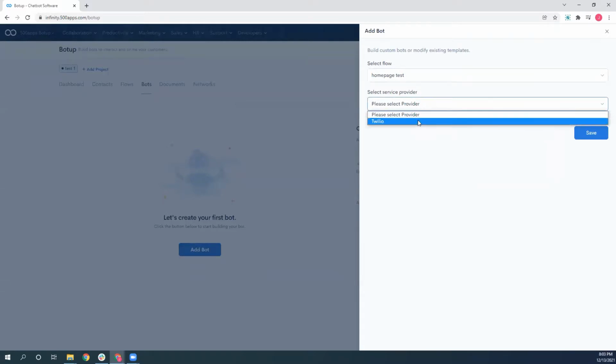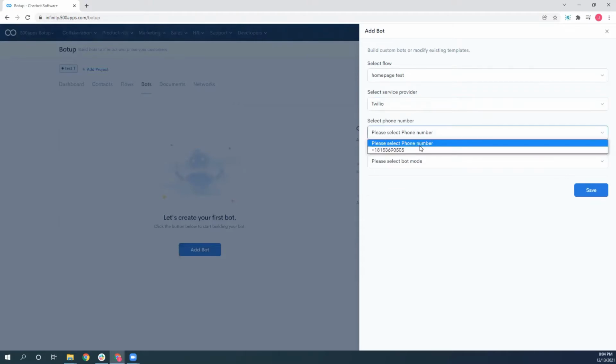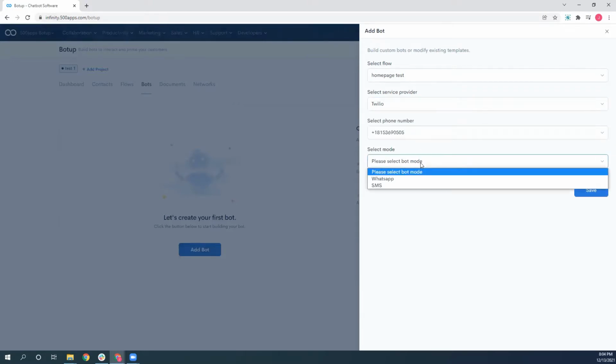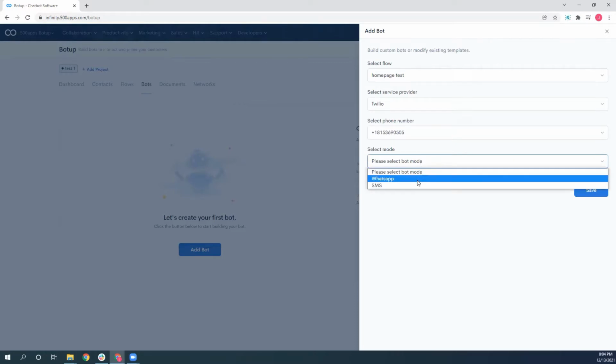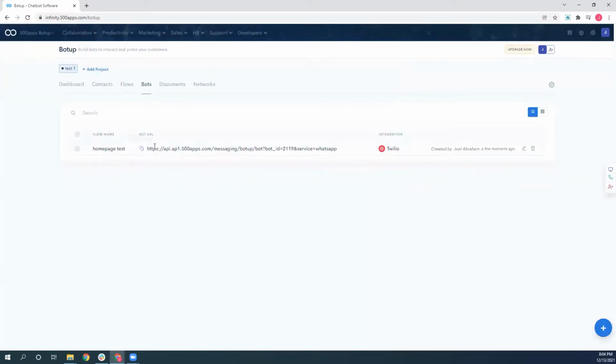Here I have selected this e-commerce flow. And select the network provider you want to configure your chatbot with from the drop-down. Select the phone number from the drop-down to configure with the chatbot. Select the mode from the drop-down in which the chatbot should appear. Click on Save to create the chatbot. Click on the copy icon at the end, and copy the bot URL in the Twilio app.